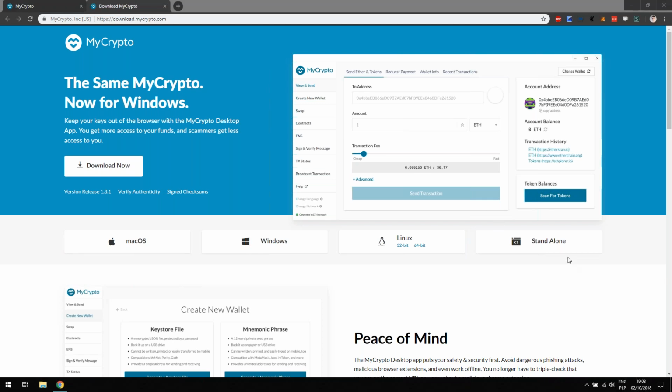So yeah, guys, please put in the question box one if you are using browser and MetaMask, or two, if you are using the downloadable version of my crypto. Okay, I can see a one. Okay, thank you, guys. Okay, so I'm gonna proceed with the downloadable version.